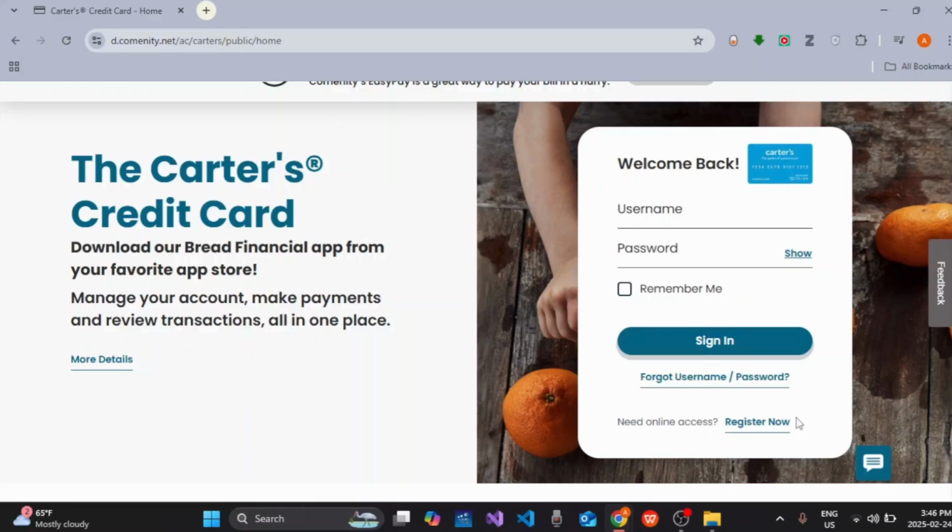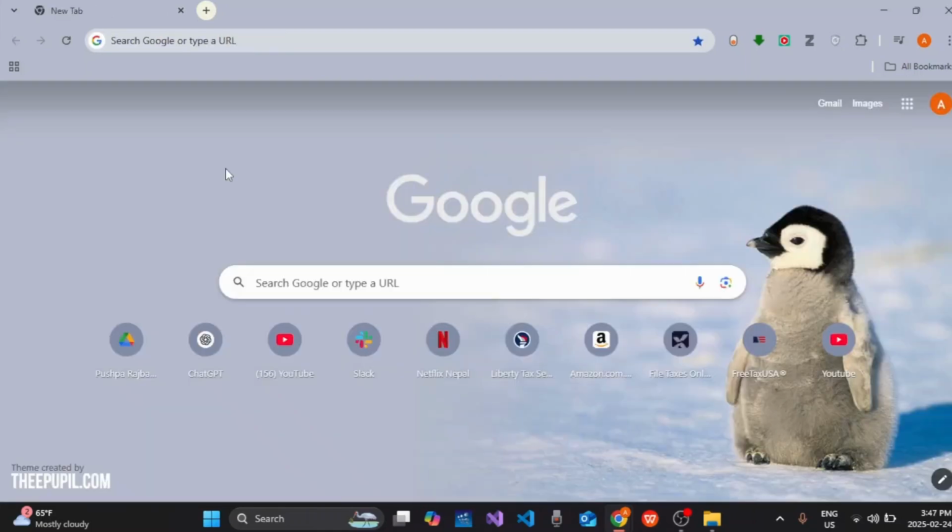After that, you can easily follow the instructions and then click on the sign in button and then log into your Carter's credit card account.